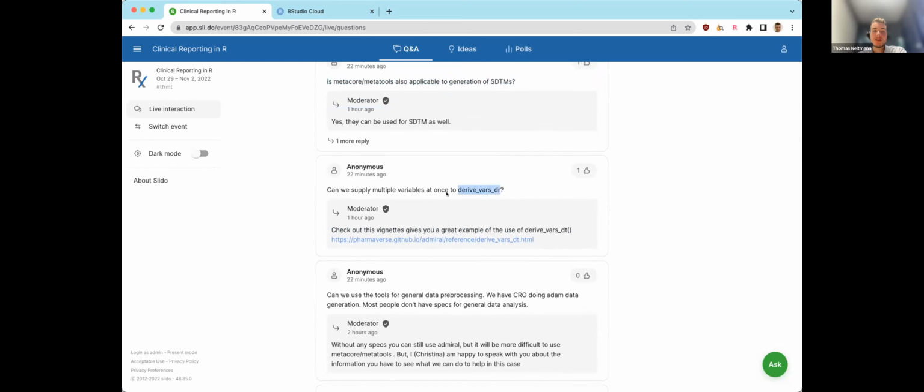So this one is an interesting one. Can we supply multiple variables at once for this derived vars? It's not dr, it's dt function. And in general, the way the Admiral functions are designed, it's always one thing at a time. So one date imputation at a time. We do, however, realize that oftentimes you somehow need to do the same thing multiple times, but oftentimes with minute variations, like changing one parameter or something like that.